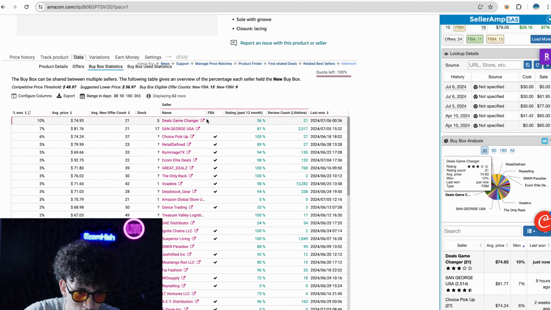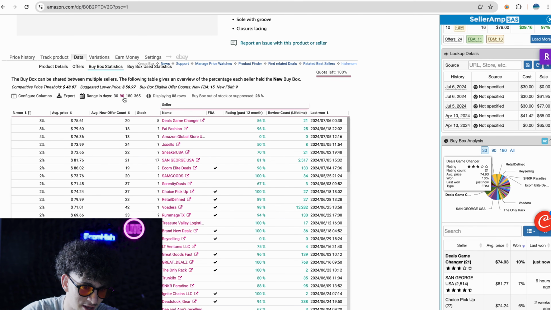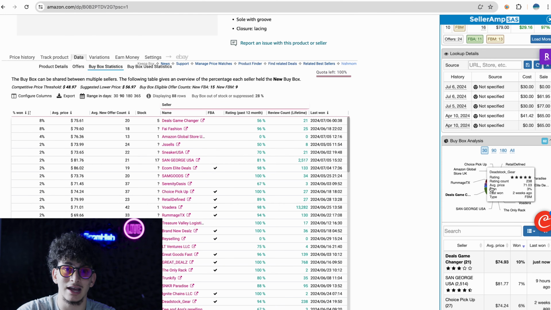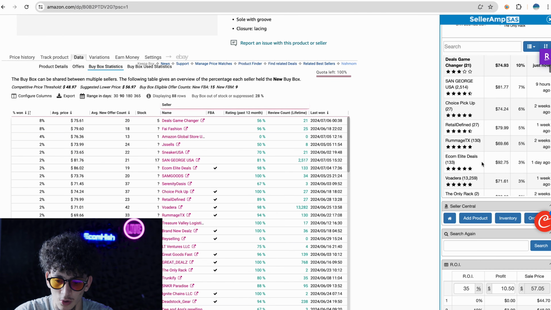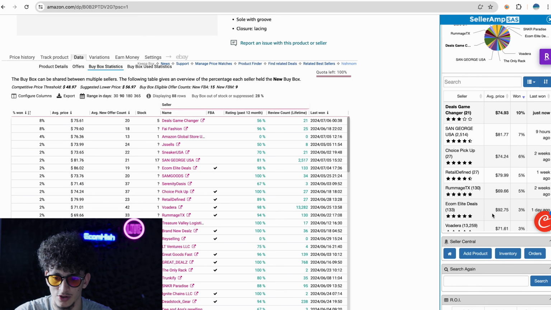Okay, so there we go. That's why it was a little off. I think it's because it was probably in a different time range. Yep, it's the 30 days. Yep, 90 days. Okay, yeah, they're connected. They're very accurate together. So that's the cool thing about SellerAmp. They pull up the buy box analytics to show you the buy box statistics.